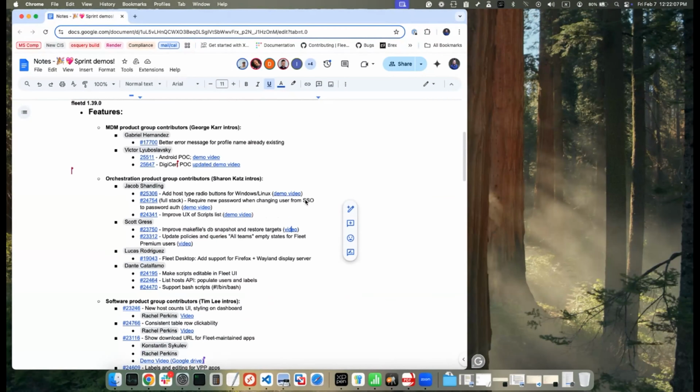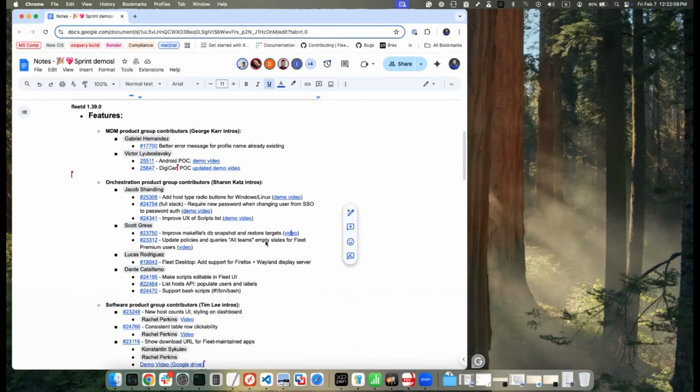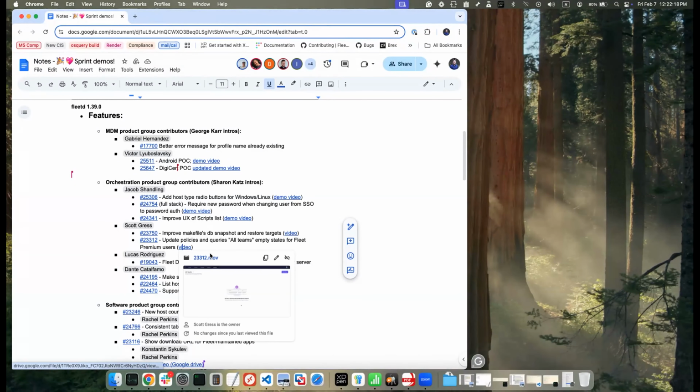Okay, and next we have update policies and queries, all teams empty states. So better copy. Let's see that.